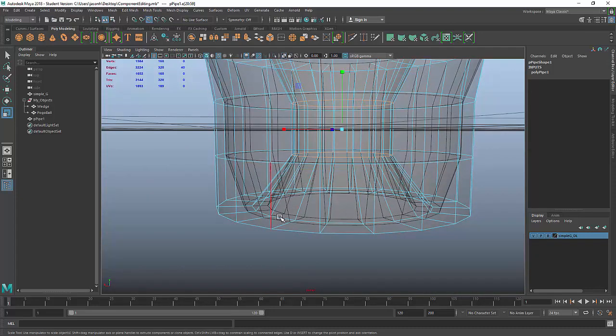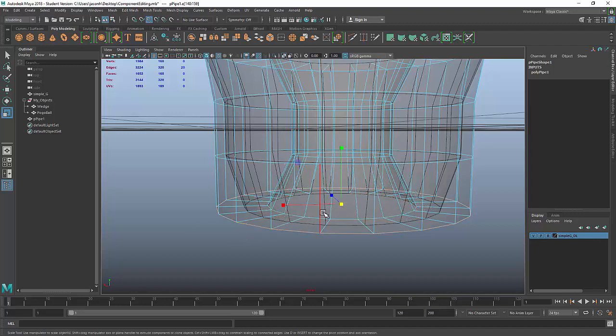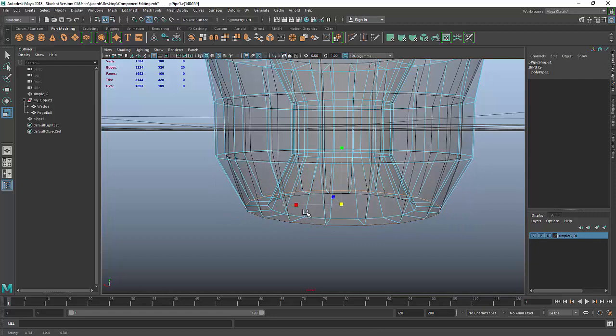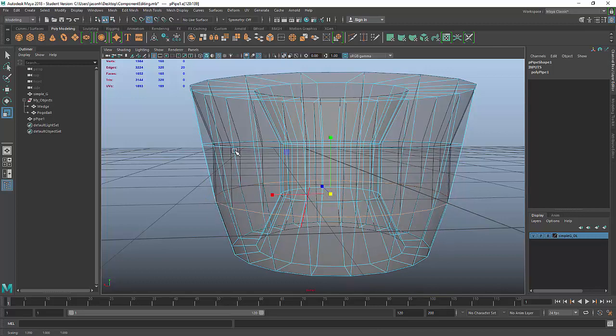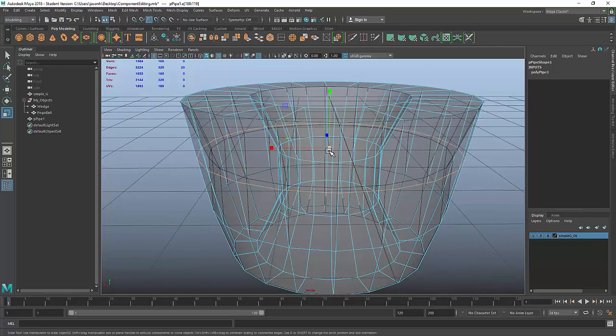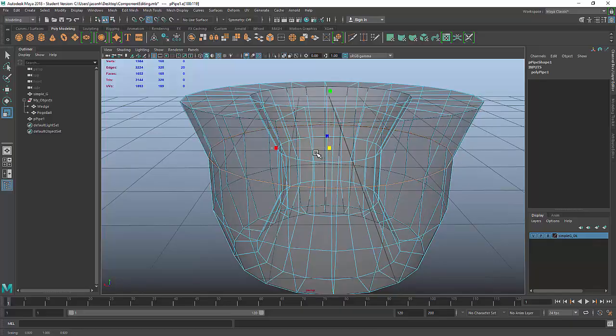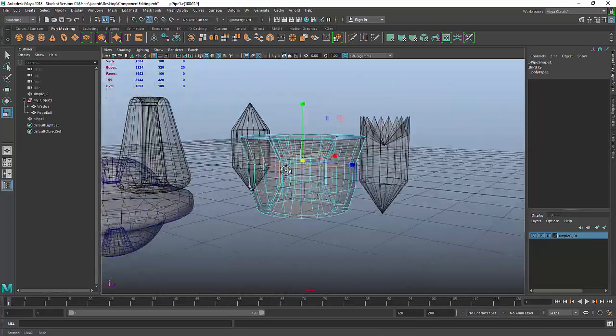Okay, just a couple more loops. I'm going to grab and scale. Same on the bottom, grab and scale. Move up, grab and scale. And the last one, and scale. And we've made the shape.